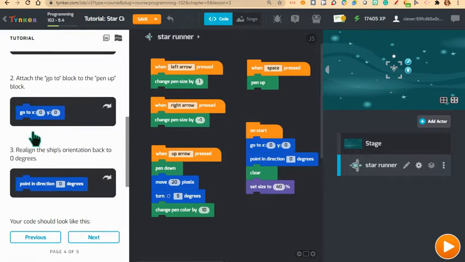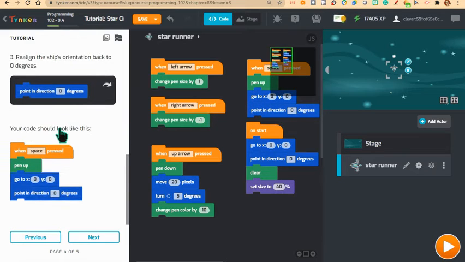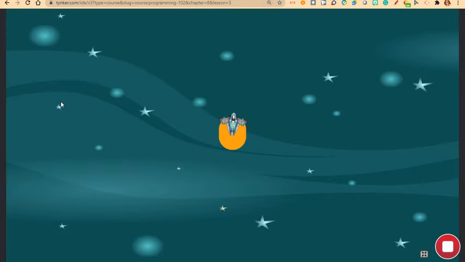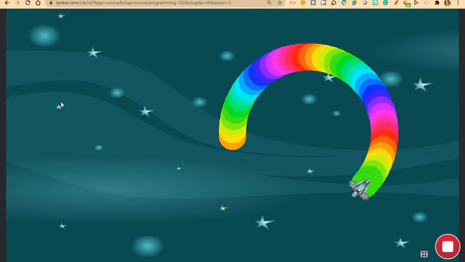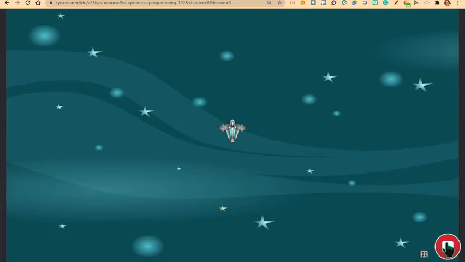We're attaching this to the pen up block like this, and we're attaching this to here, just like that. So they're going back to their original location. Okay, so watch this. Oh my gosh, he's ginormous. So if I press space, it's clear. Oh, maybe it's just, okay.